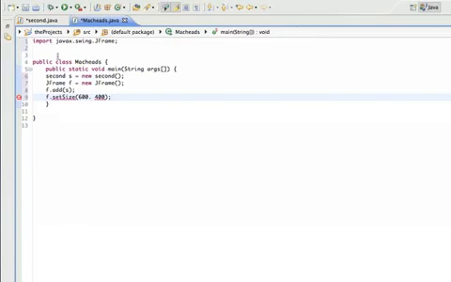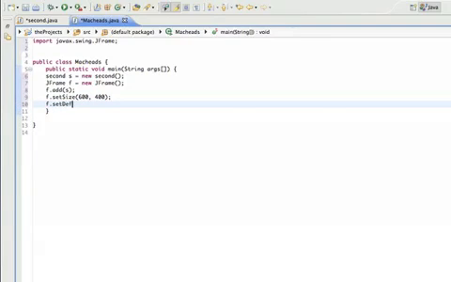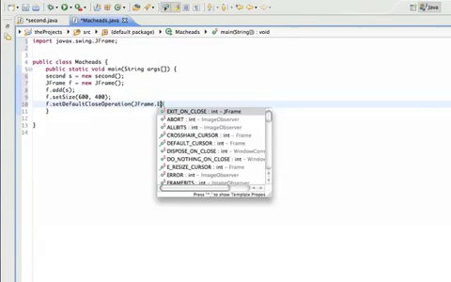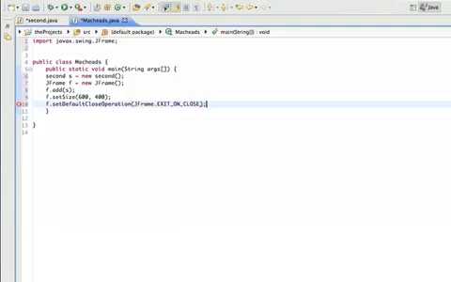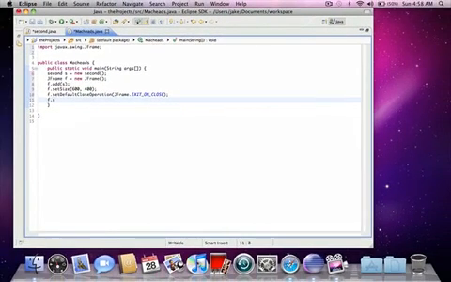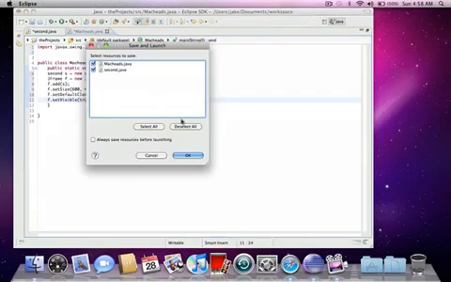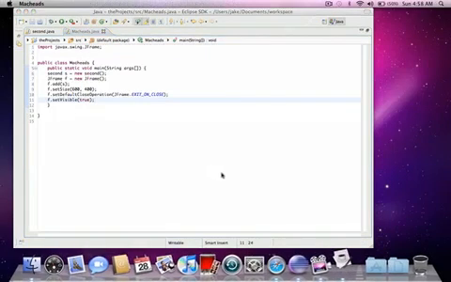Oh yeah, 600, 400. Then set default close operation, and set visible. Okay, and now I'm just going to run this.